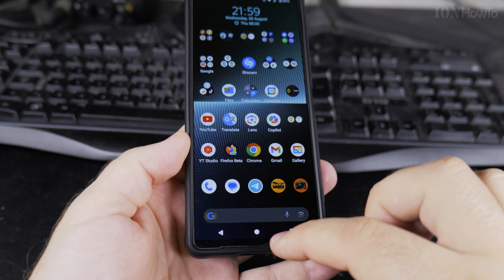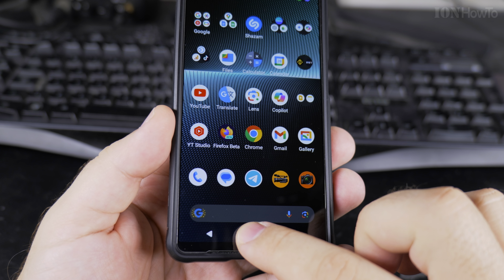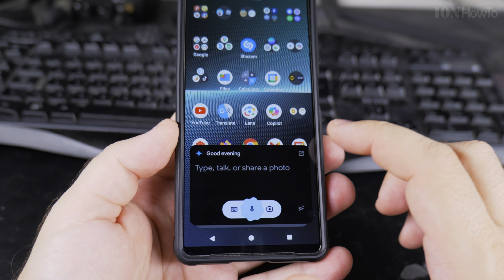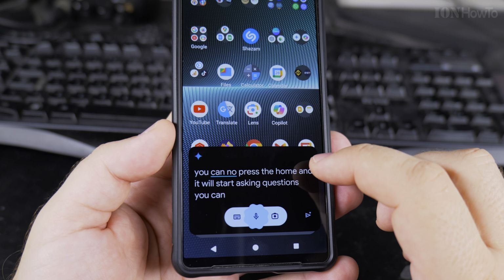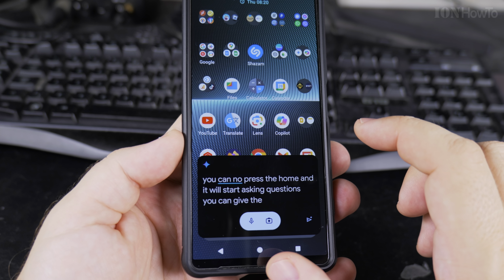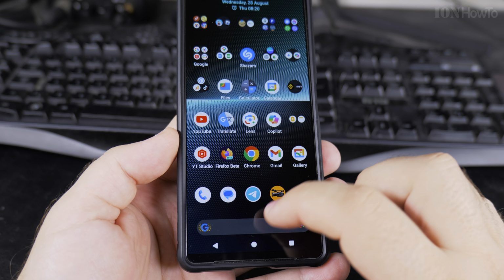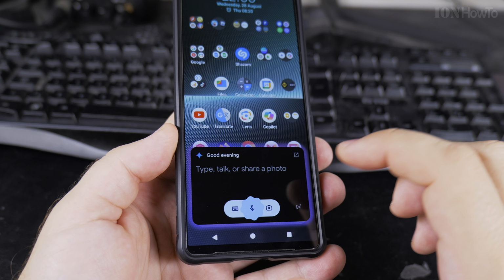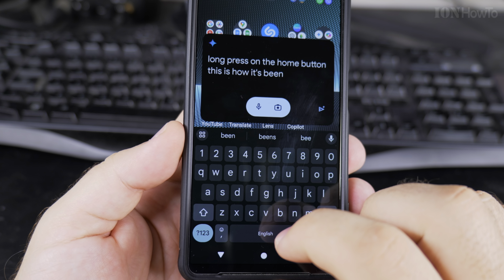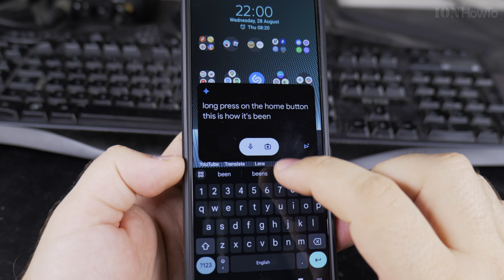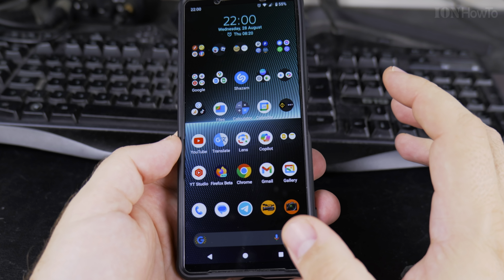And if you have the Google Assistant or Gemini installed, you can long press the home and it will start asking you questions. You can give the AI voice commands or ask it information, ask it questions, anything you might like. Long press on the home button. This is how it's doing, and you can actually type it. You don't have to voice type it, and you can even give it a picture to search. But be careful with what pictures you give it.